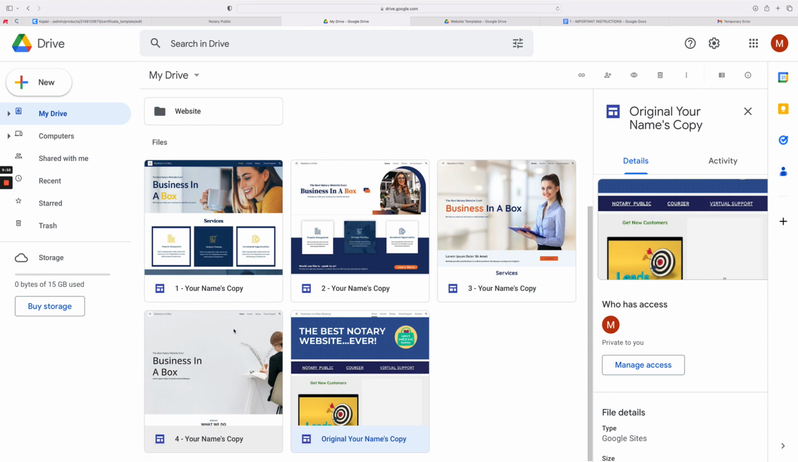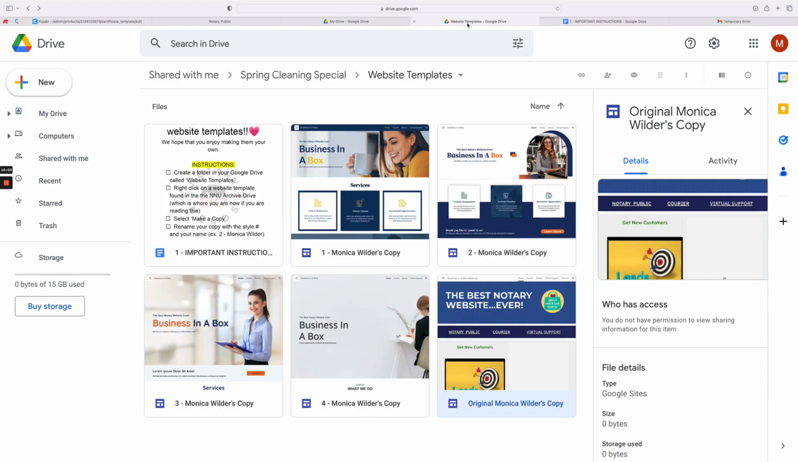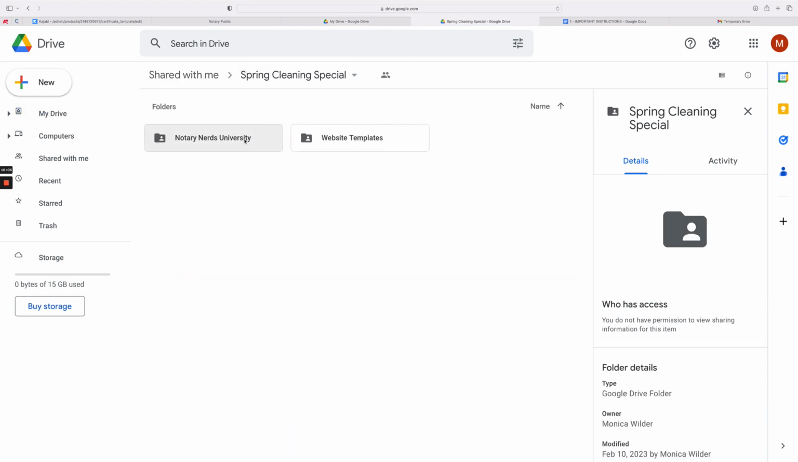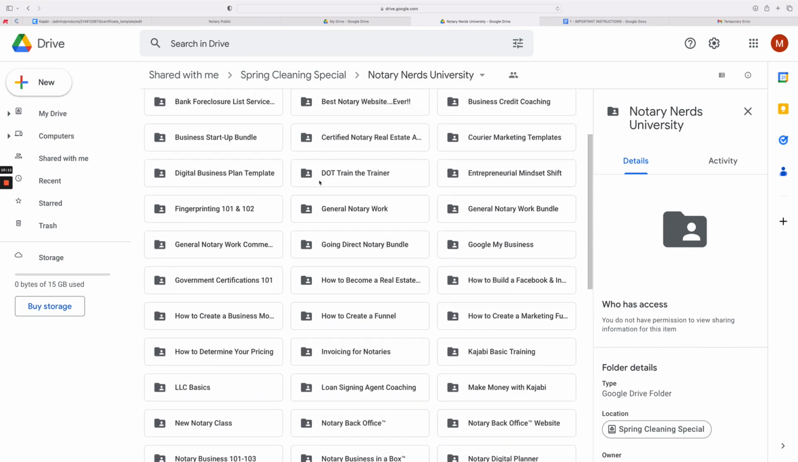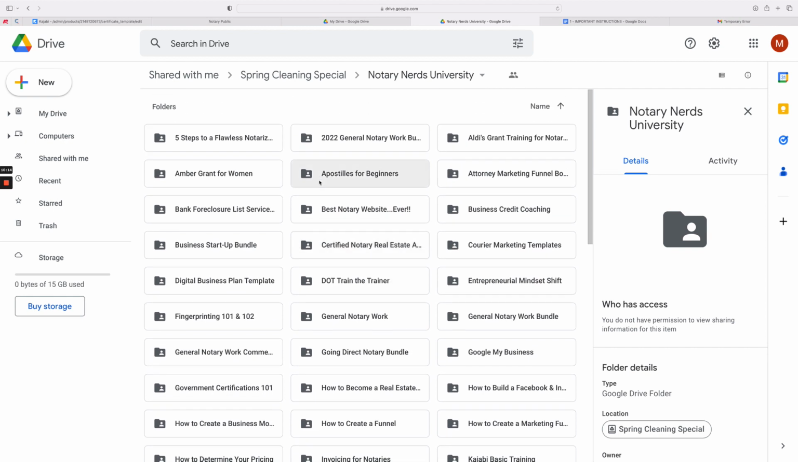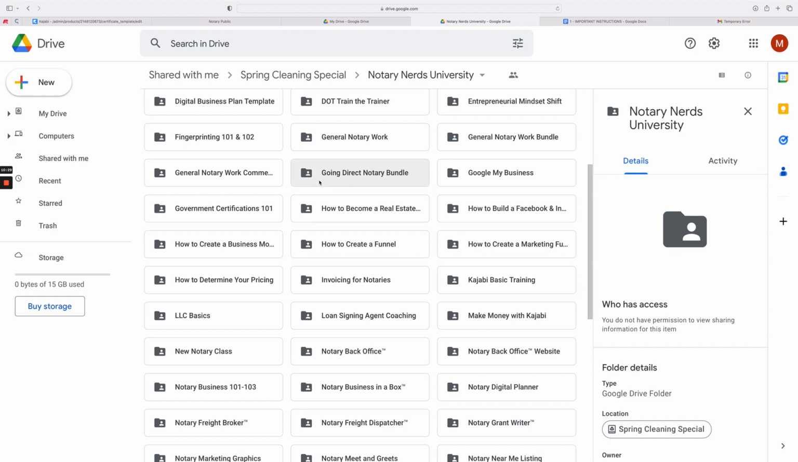Not only do I have these five website templates, but what's about to happen is I'm about to have access to the entire Notary Nerds library from beginning to end, and even some of the things that were not included in the regular Notary Nerds library. Why? Because the Kajabi folks have told me that my product list is full and I have the maximum you can get, up to 100 products, and some of these trainings have been in there for quite some time. So it's time to transition them over into their forever home on Google Drive.